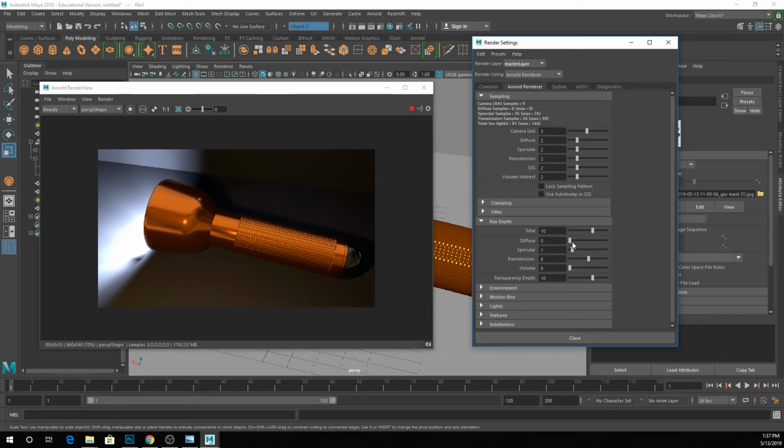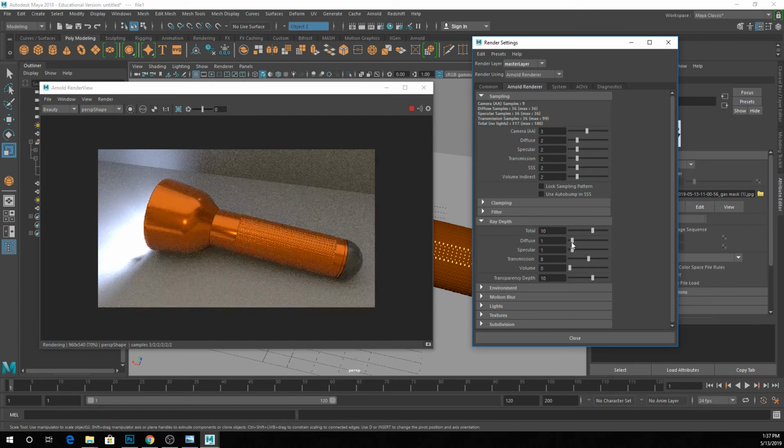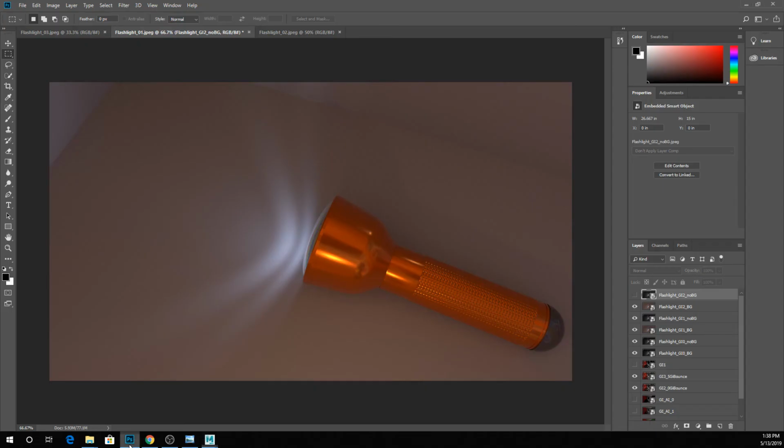So again, it's a silly, cheap hack if you need reflection shining in a particular area. You can just throw in a giant sphere or a plane or whatever with a surface shader, and that's going to add in those reflections if you need them. Any questions on that? Kind of a weird little demo.